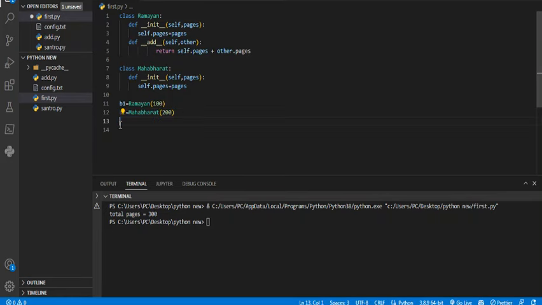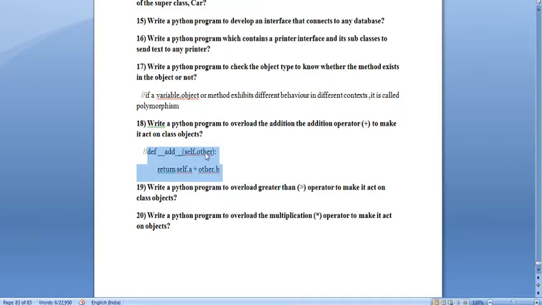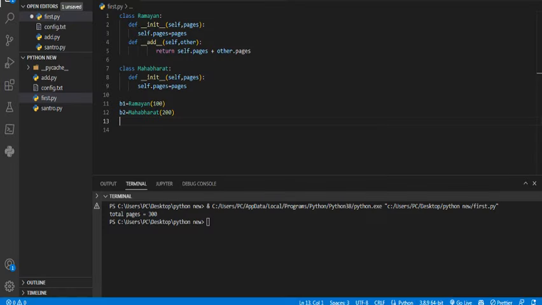So what's the question here now? Write a Python program to overload the greater than operator. Earlier program, write a program to overload the addition operator. Here the greater than operator, to make it act on class objects. Okay, so we are writing the greater than operator now. Here instead of plus we are writing greater than. Simple. Now we have to check it.